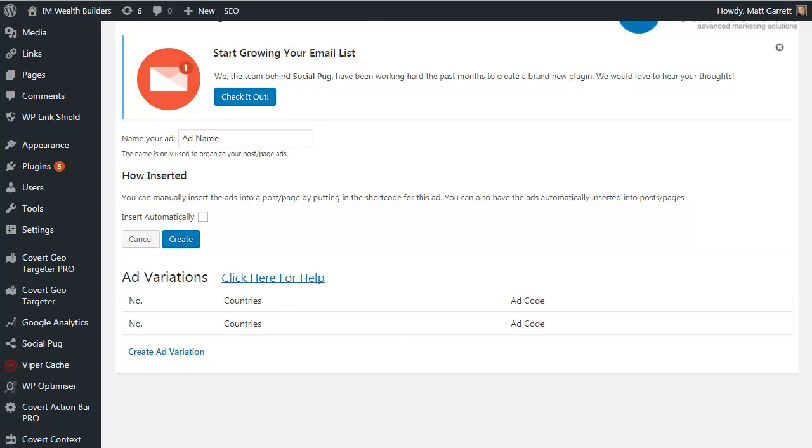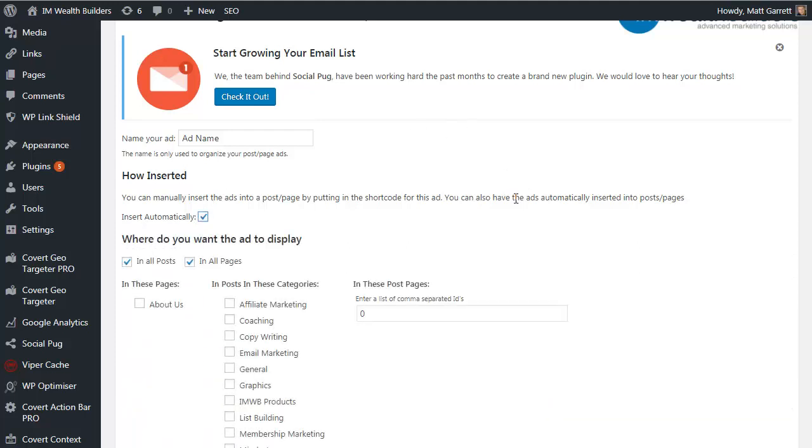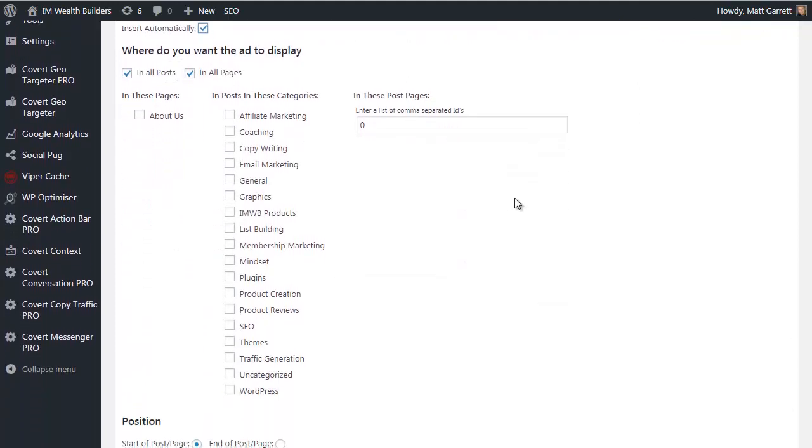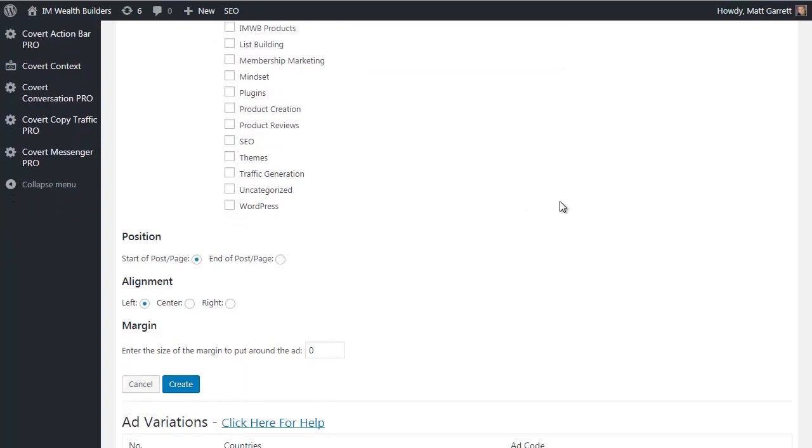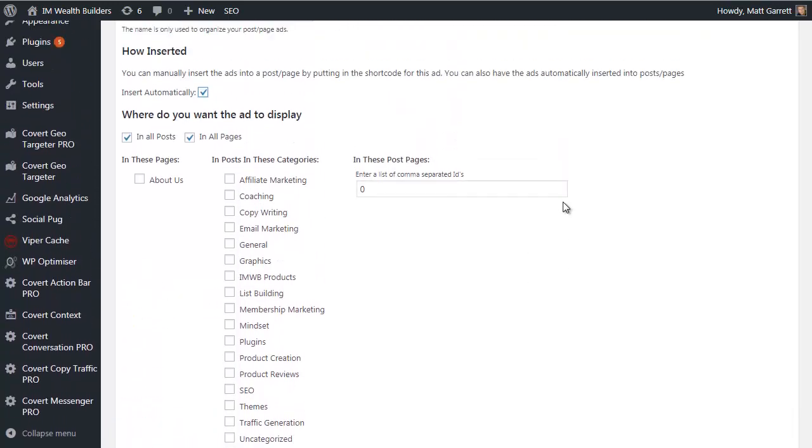Now that is very useful as it gives you a massive level of flexibility and control over where you can place your ad blocks. But let's face it, most of the time you're going to want it to be as hands-free as possible, which is why we have the Insert Automatically option. So if we tick this box, we get a whole bunch of options of where our ad blocks will appear automatically without us having to copy and paste the shortcodes.